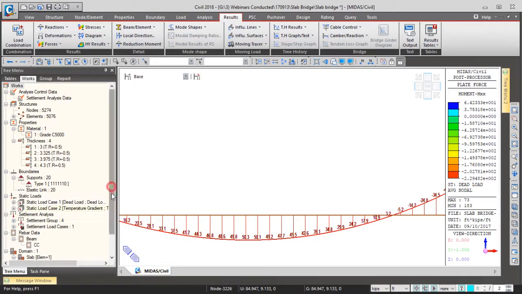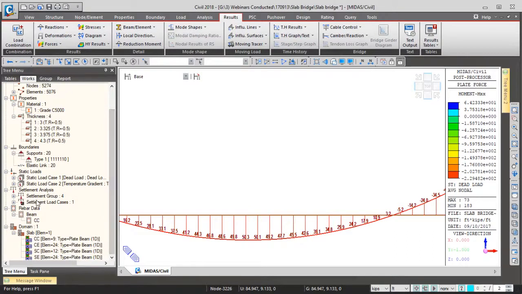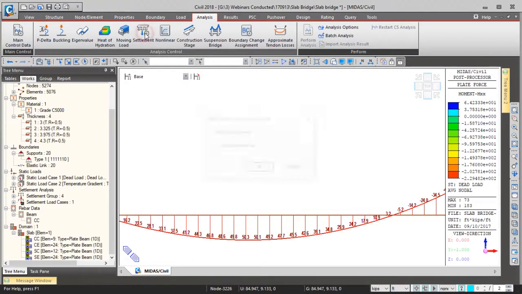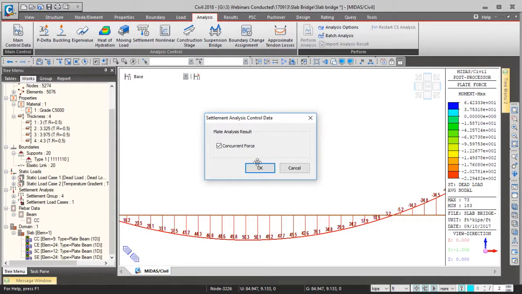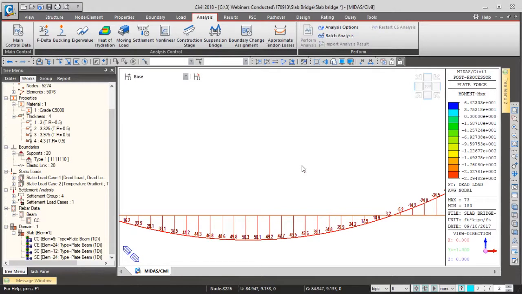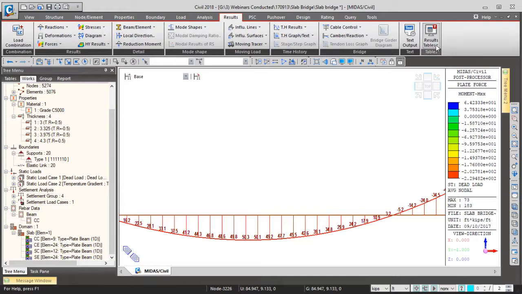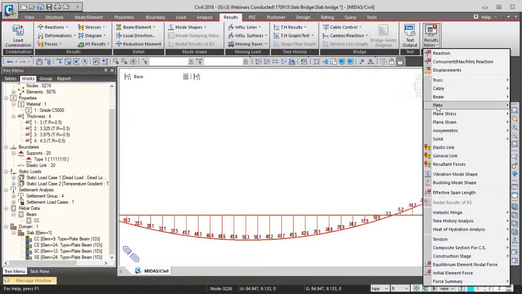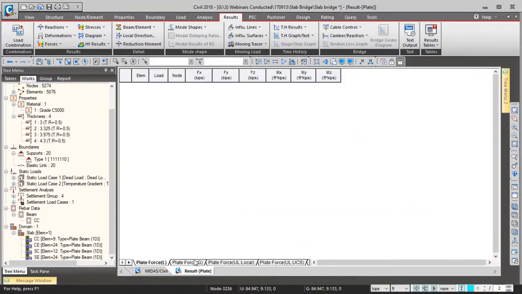In this case, there was a settlement load which was applied. MIDAS has recently introduced a feature for concurrent forces in case of settlement. If you want to activate that, you could go to analysis, settlement, and concurrent forces. So you need to activate this. And if you want to see the results for that, that can only be done in results table. So you could go to results, result table, plate, forces and stresses.